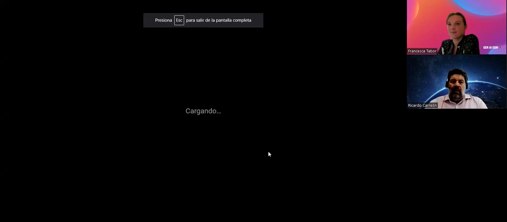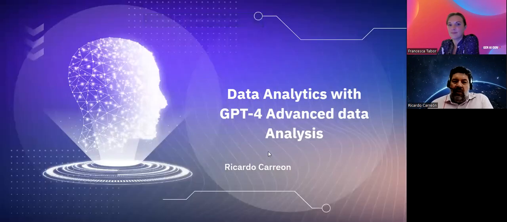The idea here is to talk about how you can do data analytics with GPT-4 or ChatGPT Advanced Data Analysis. When it was introduced a couple of months ago, OpenAI called this Code Interpreter. So a lot of people may have heard about Code Interpreter. It's a plugin for the paid version of ChatGPT, and there are plenty of articles and videos on YouTube and so on and so forth, and it does many things.